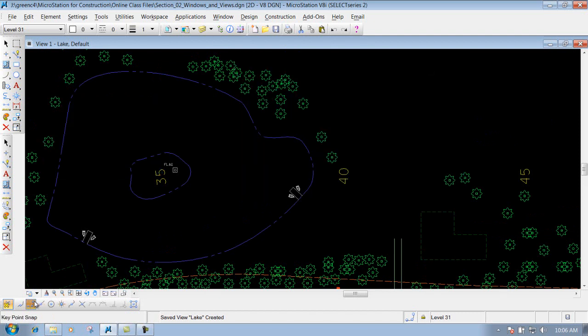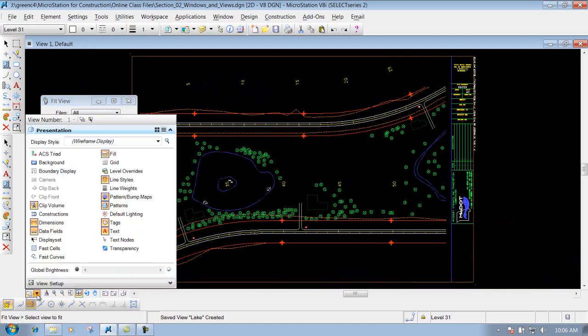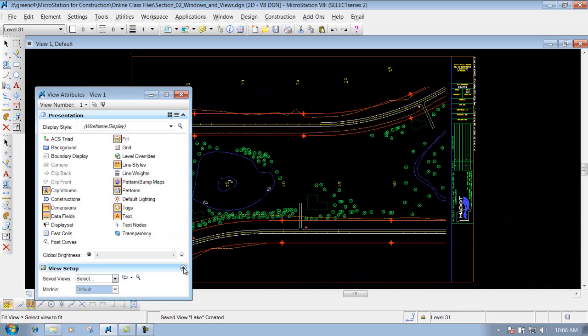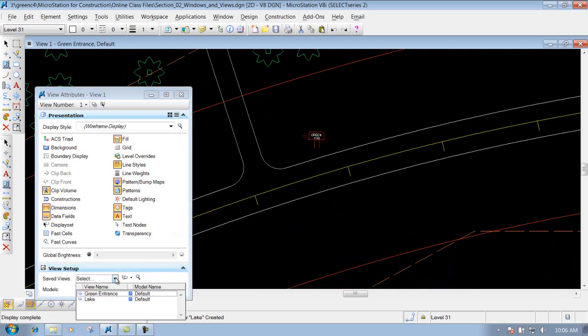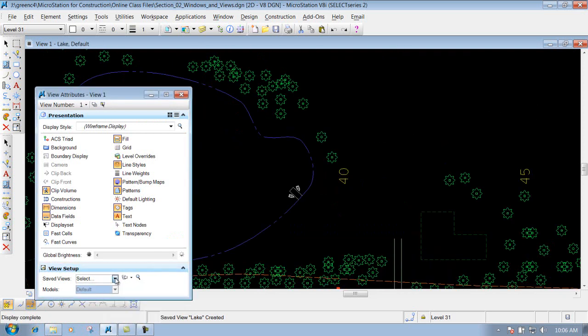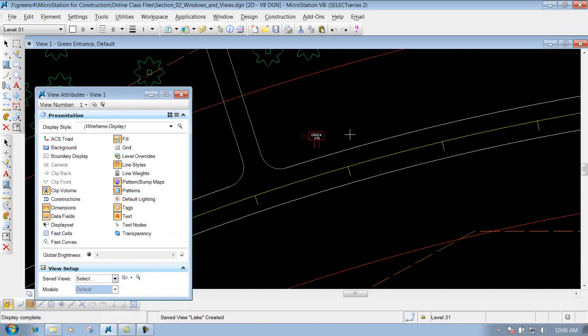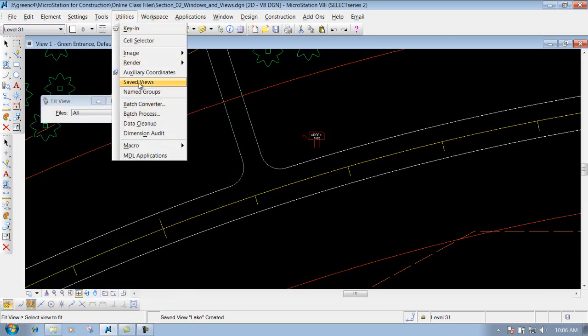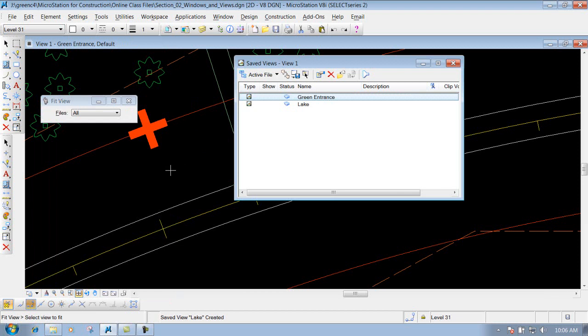Another thing that you can do also, we'll do a fit view, is down below here in your view commands, actually in your view attributes, you have the view setup. And this is where you can come in here and actually apply your view also. So if you come in here you can do lake, you can do green entrance, and so forth, you can get it there also without actively coming up here and going to the utilities pull down, save views, and open up the view.